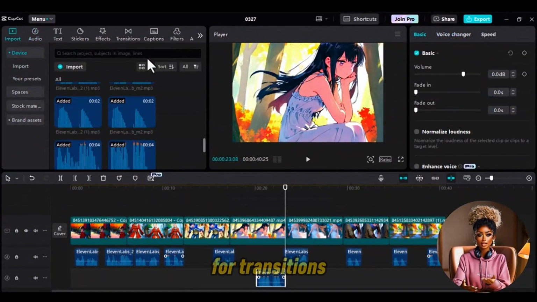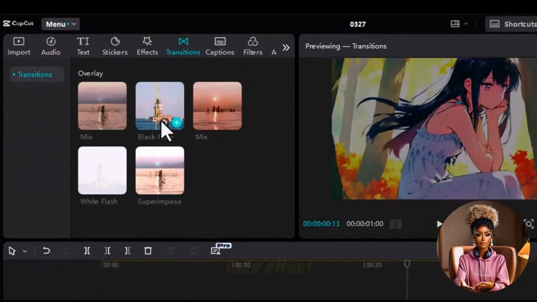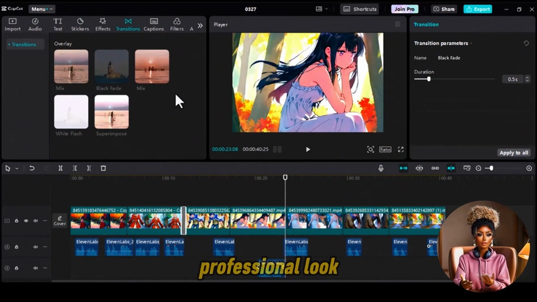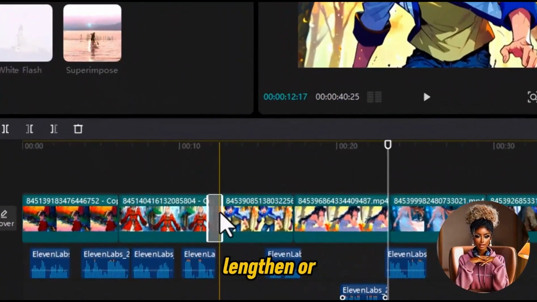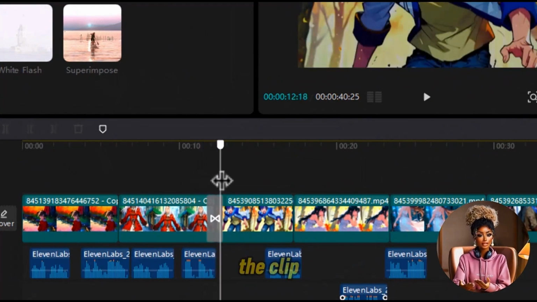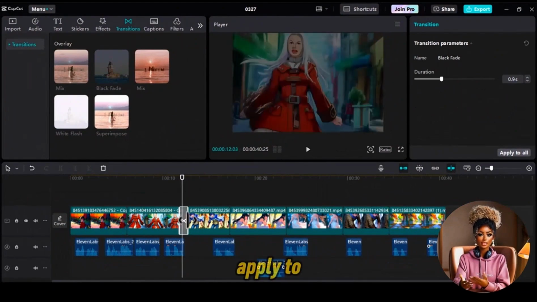Pro tip, for transitions, first click on Transition, then use the black fade effect between scenes for a smoother, more professional look. You can lengthen or shorten the transition to create a smoother feel depending on the clip. I will apply the transition throughout by clicking on Apply to All on the right side.